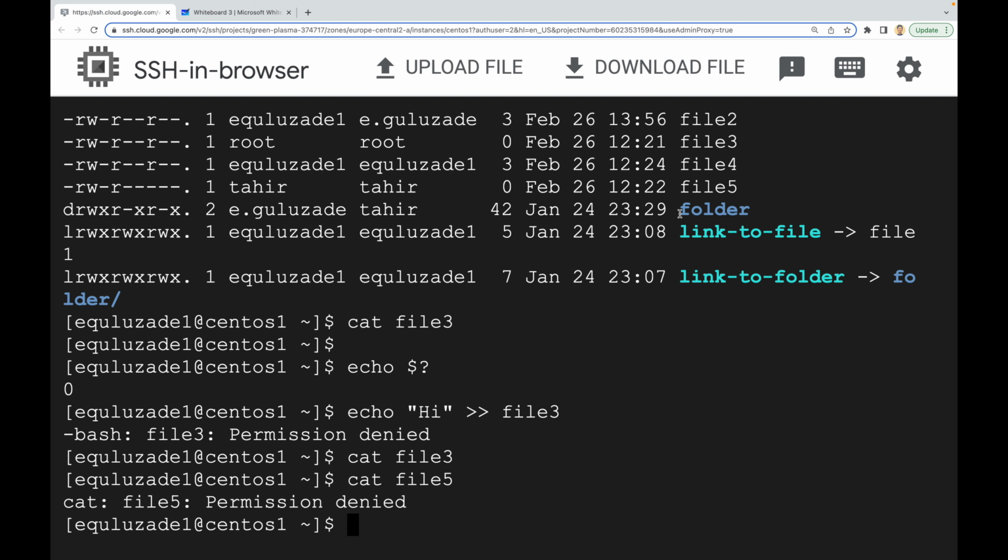Finally, let's check the directory. If you notice, this directory has execute permission for all users. And if you remember, in the last video, I mentioned that in order to change to the directory, or to use the cd command, the directory must have execute permission. That's the reason when you create a directory, execute permission will be applied for all users by default.